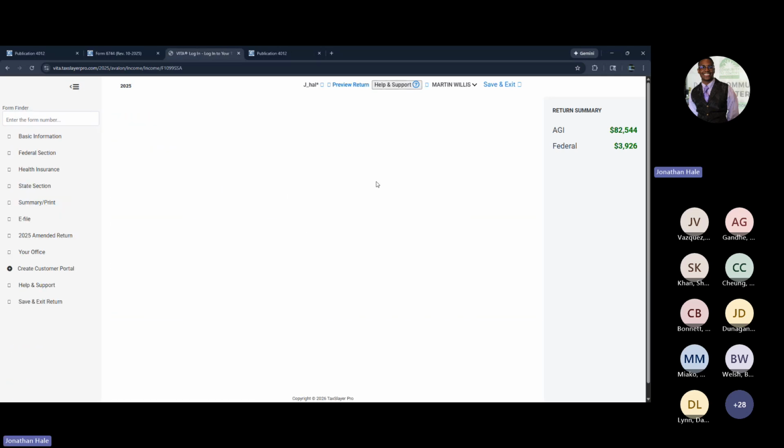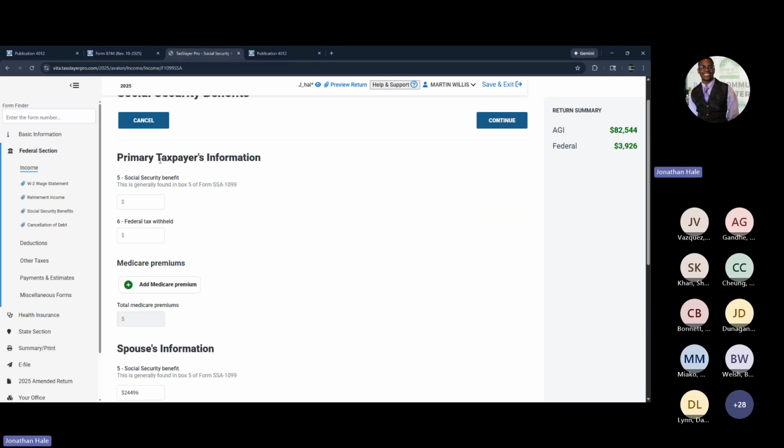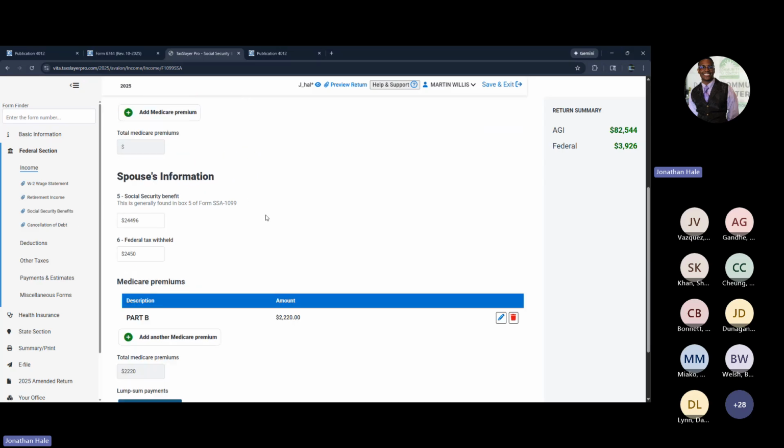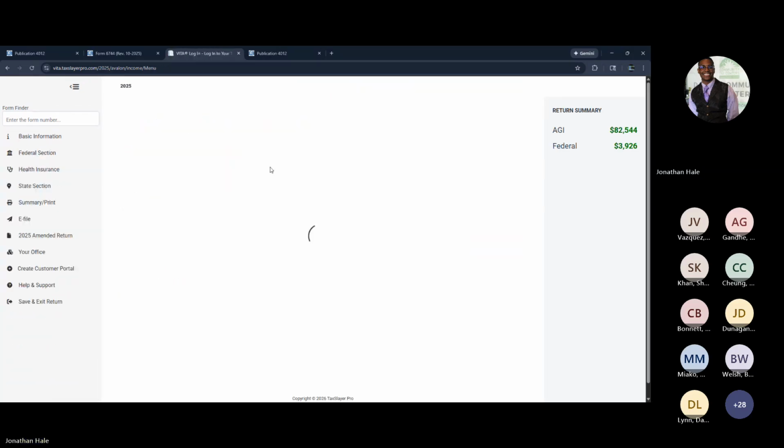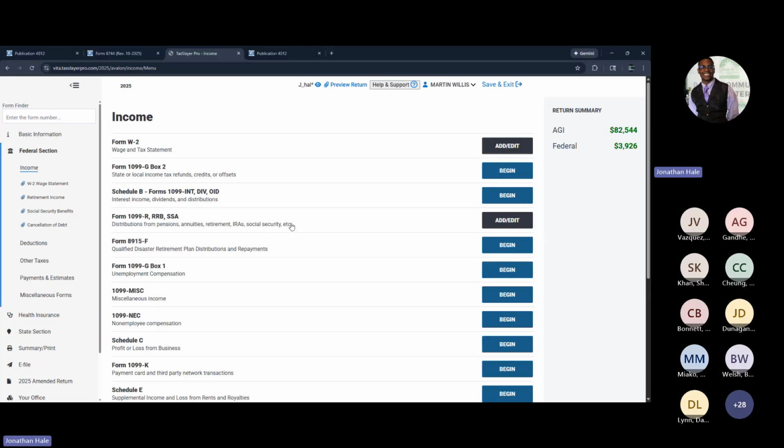And this was the Social Security again. We didn't fill out the first portion because it was only for his spouse. And we input box 5, box 6, and then we added our Medicare premiums in there. And once we got out of that form, we landed back here in the income section.